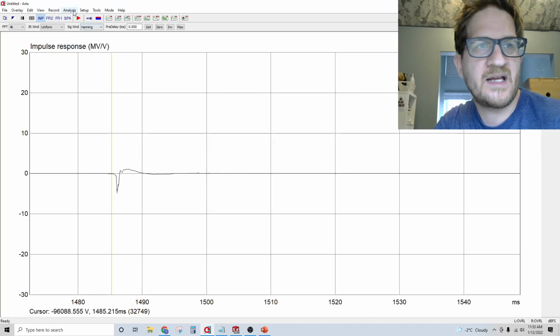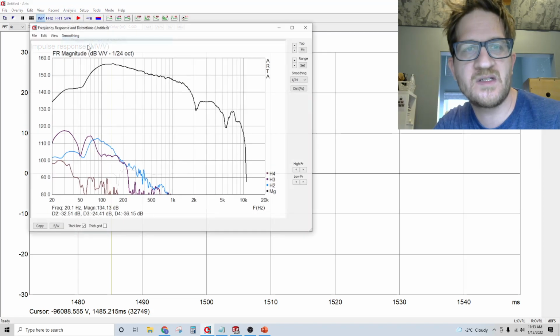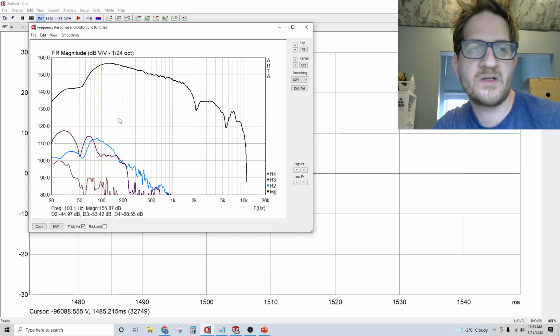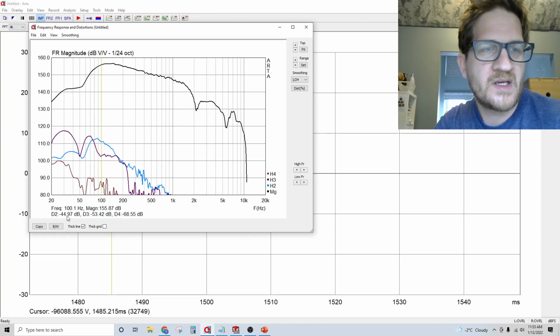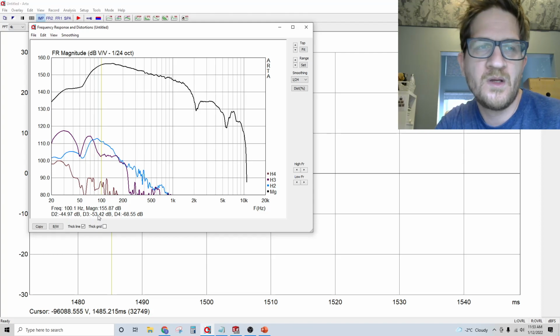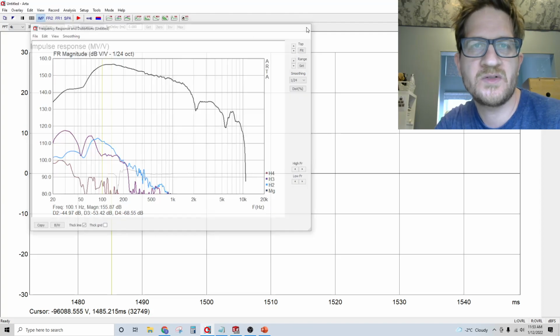Okay, so let's look up in the analysis tab, and then under frequency response and distortions, we can see our results here. And so if we look at 100 Hertz at 80 dB, we can see here that the second harmonic is around minus 45 dB, and the third harmonic is minus 53 dB. Okay, so those values, we'll just make a mental note of for the following tests. And so we're going to close this out.